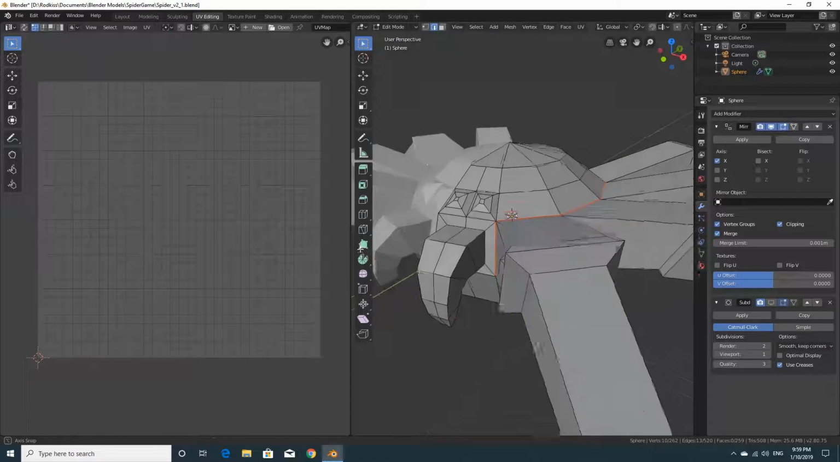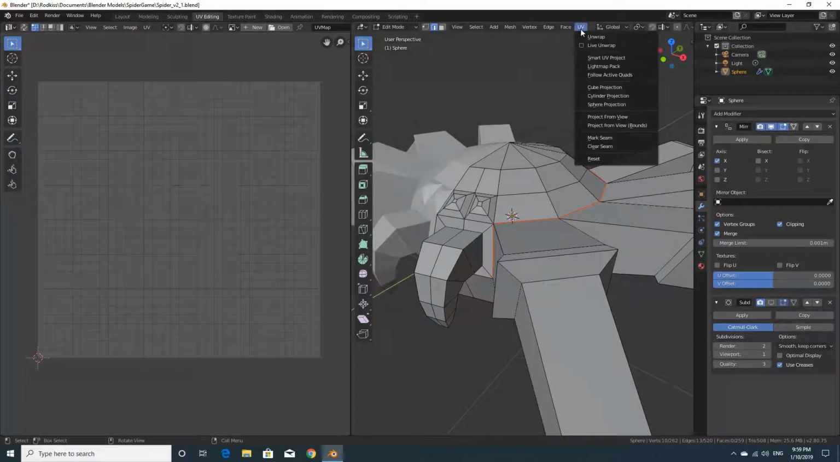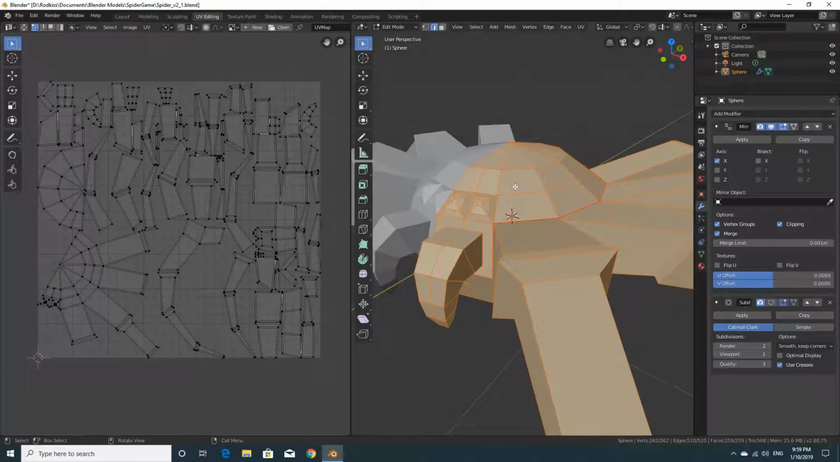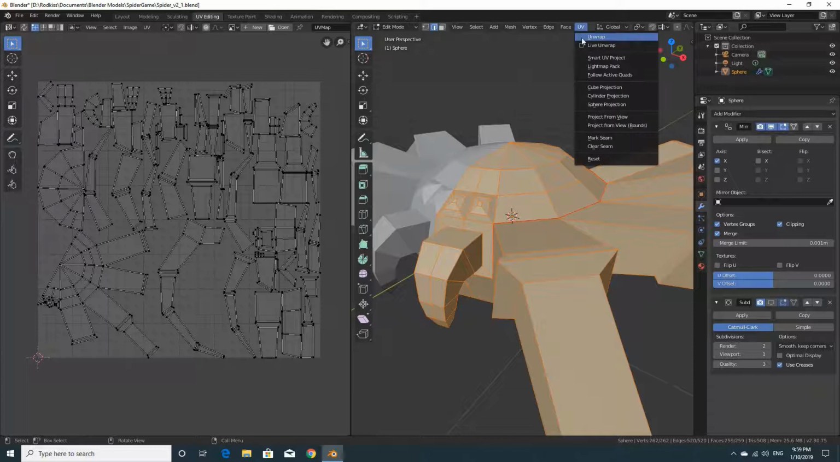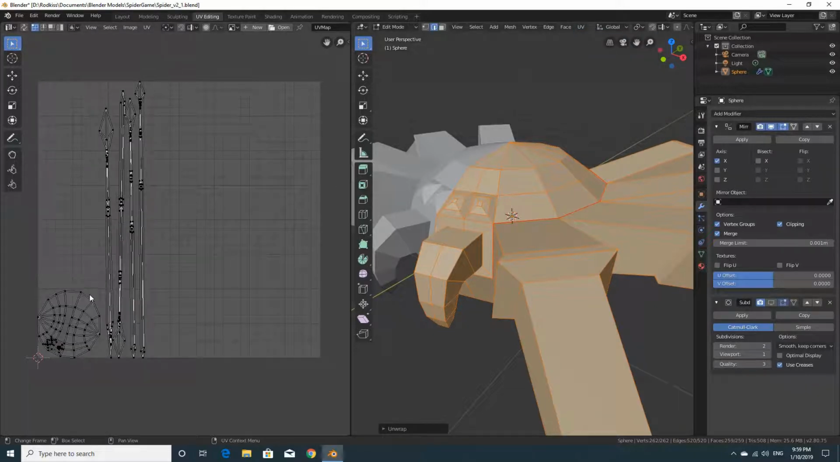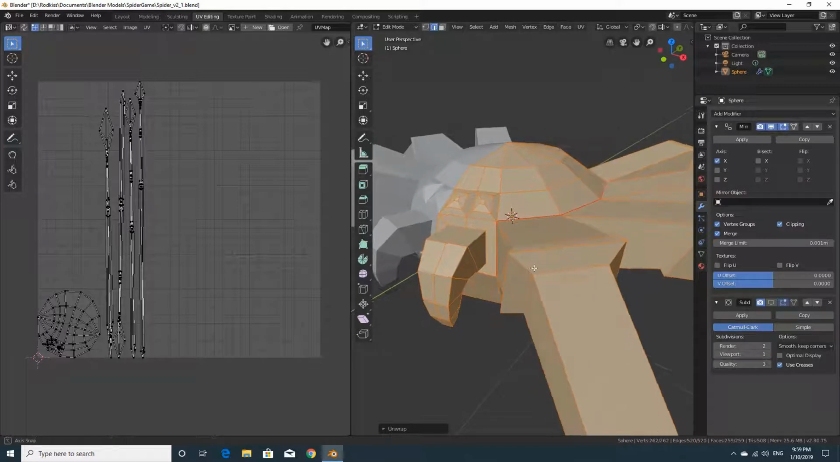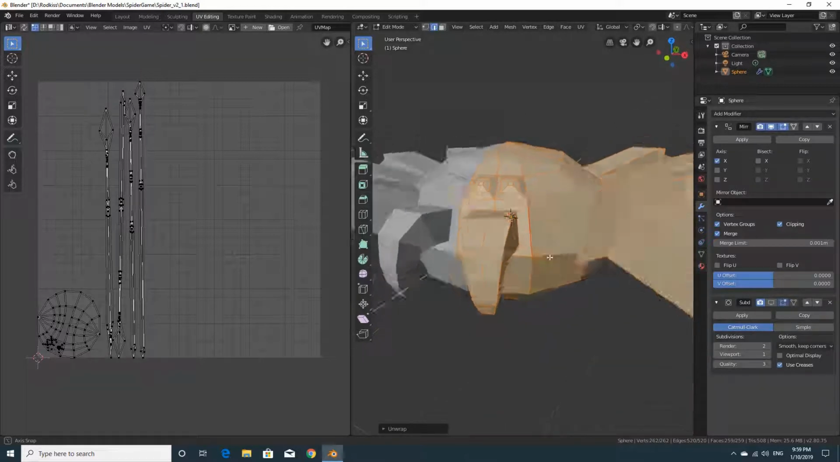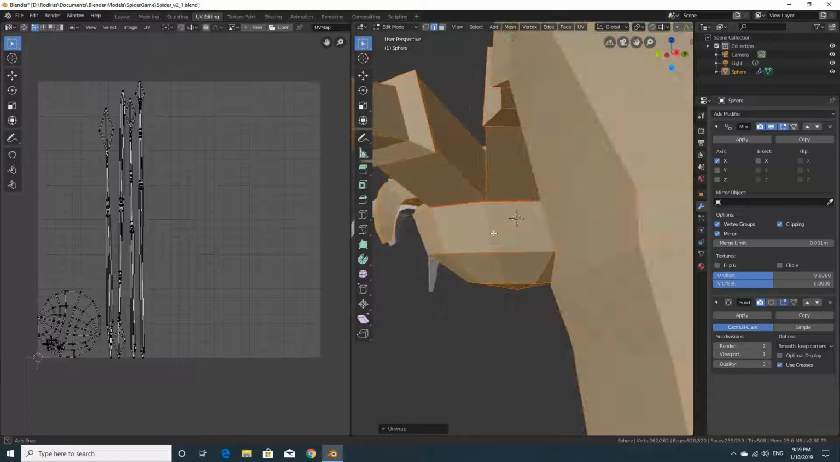If we were to unwrap this now, we click tap A to select everything, click UV and click Unwrap, you'll see that it does its best to separate by seams and keep everything else together. So it's done a pretty bad job. It's not using up nearly all the texture space, and I'll need to keep going with some more seams.